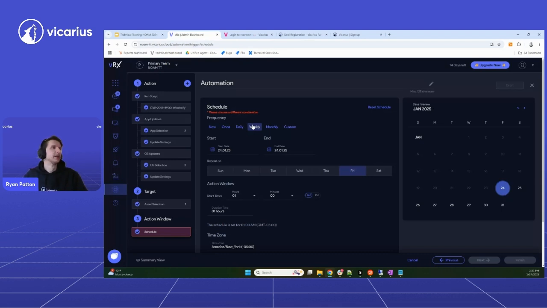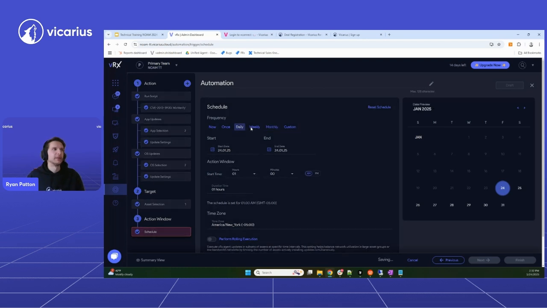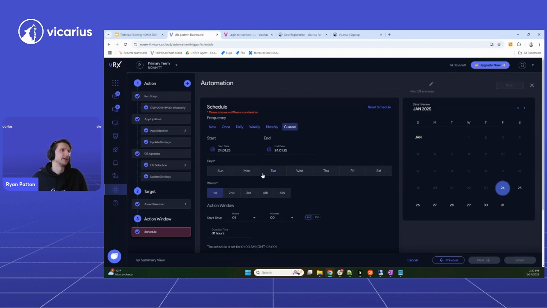And it's taking a lot of time. So we want to automate that. We would set that to run maybe daily, maybe weekly, monthly, custom. That's great for Patch Tuesday, where it's happening on the same exact time every single month. So we want to schedule around that.